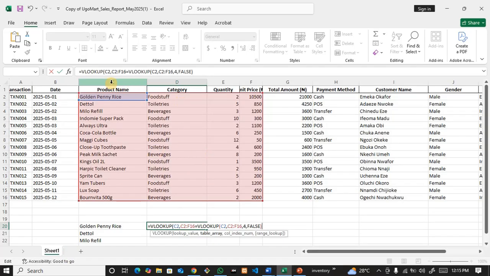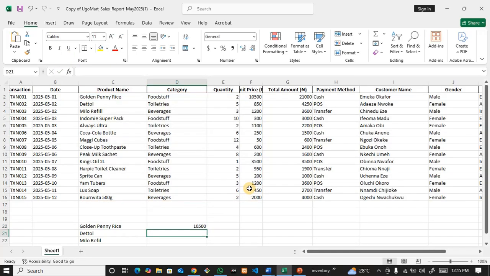There's an error somewhere. Okay, we copied the formula 2 times, so I have to copy this formula 2 times. So we just need it once. So this is just what we need. Let's press enter once again. Okay, you can see that it displayed the unit price for Golden Penny, right? This is Golden Penny, and the unit price is 10,500.